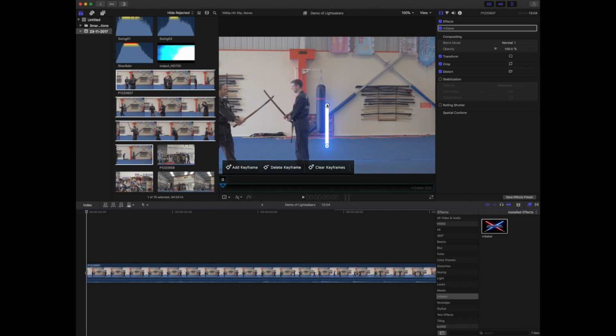You can see here with the lightsaber add-on dropped on top, you get a blue circle and a black circle. Now what we want to do is move the blue circle to the bottom of my lightsaber here, so it's near my hands, and the black is going on the end, so it's going on the tip.